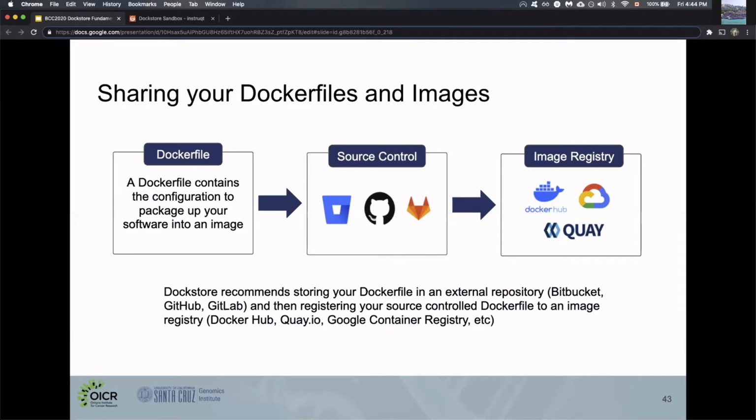And these will actually build your Dockerfiles into Docker images, and they'll be available to other people and yourself to use. And some of these also have extra stuff like vulnerability scanning. I think Quay will also do some vulnerability scanning, which is nice.